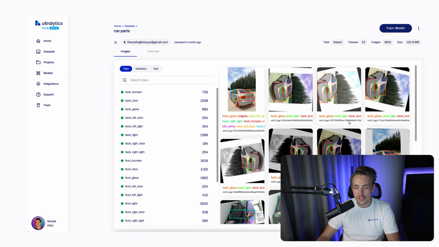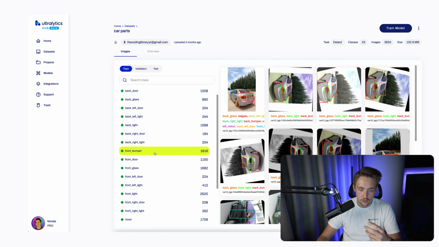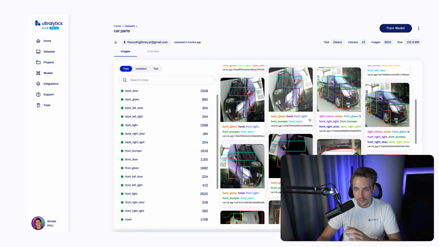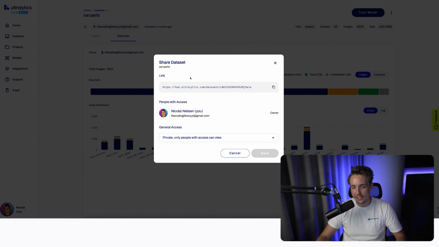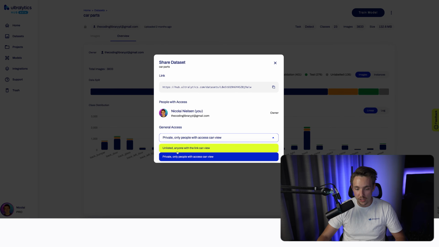We can see these thumbnails with all the annotations. So we have like back glass, back door, front bumper, and so on. We have all the individual annotations. We can get a high level overview with the class distribution and so on. We can train a model directly in here, choose one and train it, but we can also share it directly here. We will just get a link. You can also specify the access. So if it is unlisted, anyone with the link can view. This is the exact same thing as when you share something on your Google Drive.